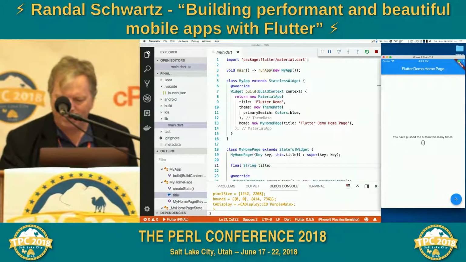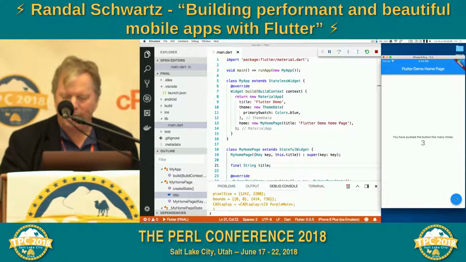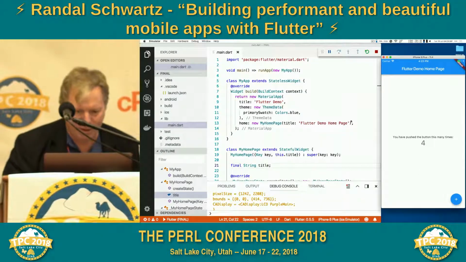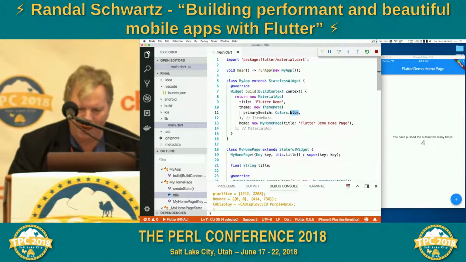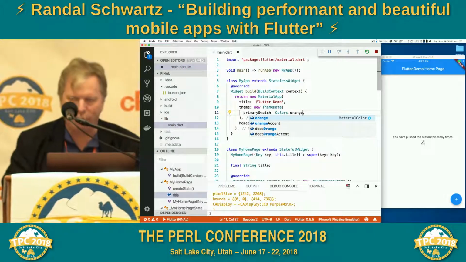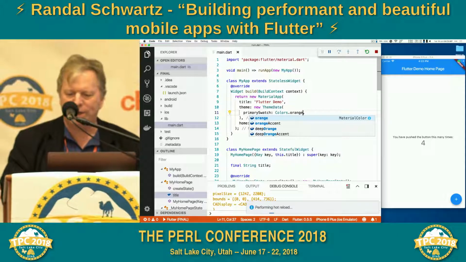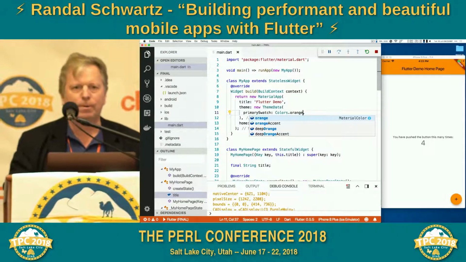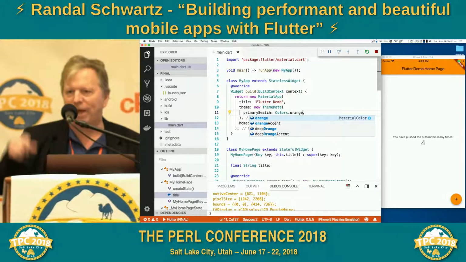Here's the app. It's very simple. It's got an FAB and it counts. Ooh, exciting, right? But I'm going to go in here and I'm going to say I don't want a blue theme. I want an orange theme. I press save. Half a second later, it's reloaded. That's the development cycle on this.